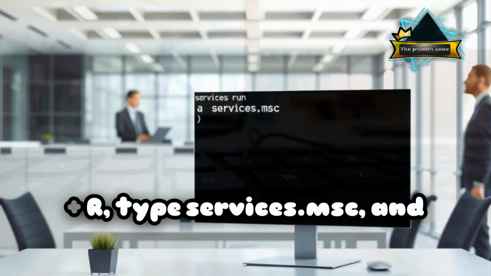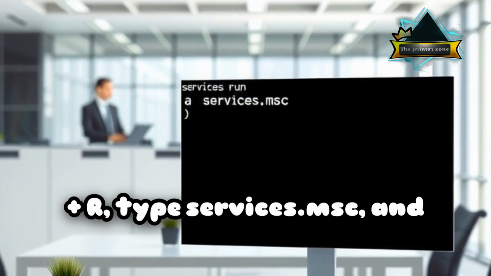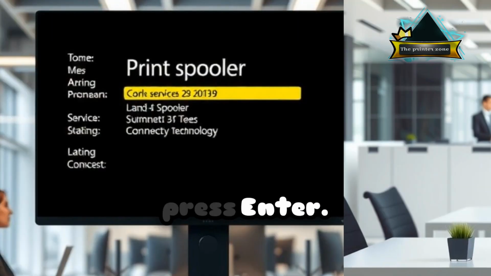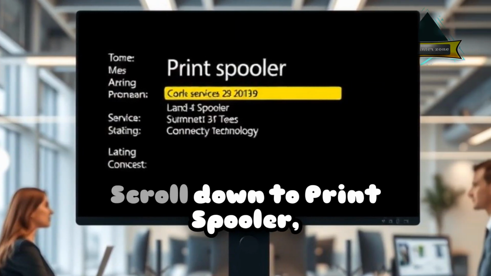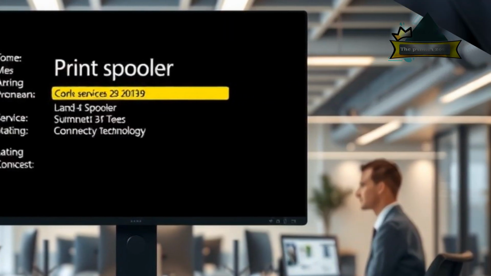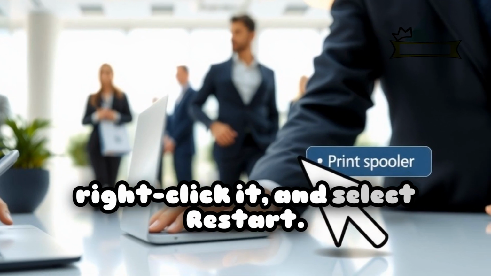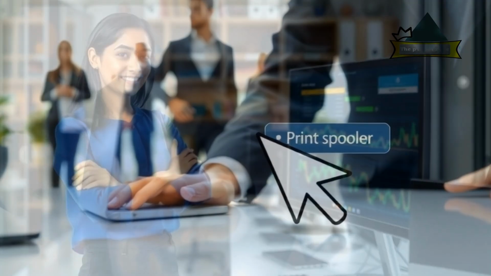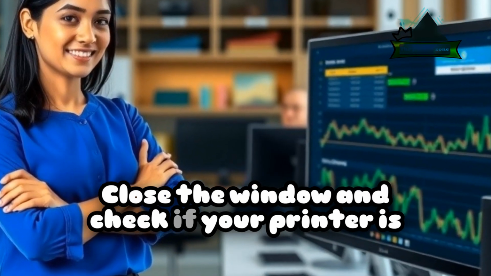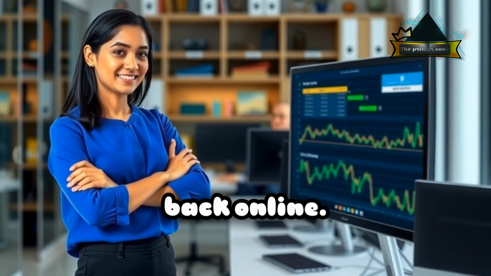Press Windows plus R, type services.msc, and press Enter. Scroll down to Print Spooler, right-click it, and select Restart. Close the window and check if your printer is back online.